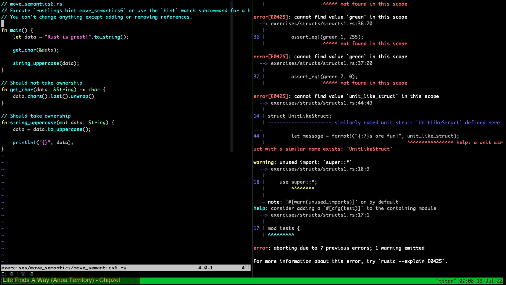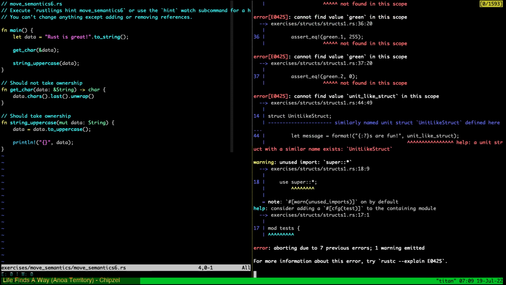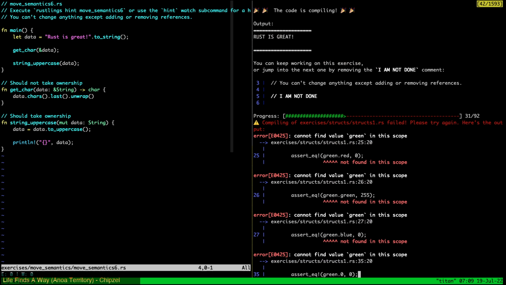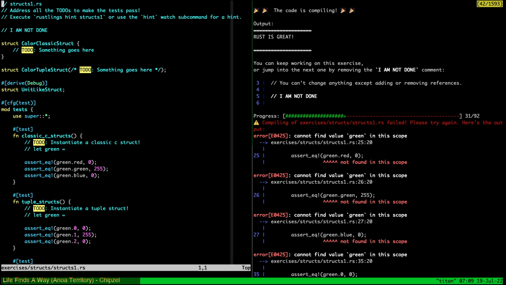What's up next? Oops. Oh, this one has a lot. The clear didn't completely clear it. We have greens and reds, and so this is Structs 1. Okay. Address all the to-dos to make the tests pass. Color classic struct. Something goes here. Color tuple struct. Something goes here. Instantiate a classic C struct. So it just should have red, green, and blue.